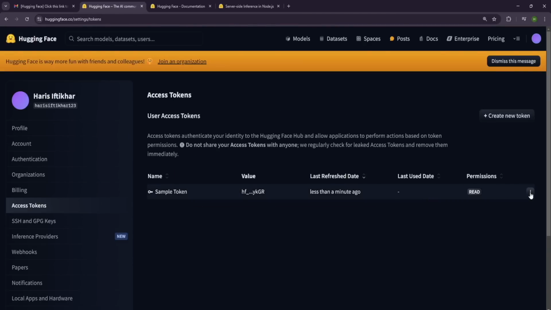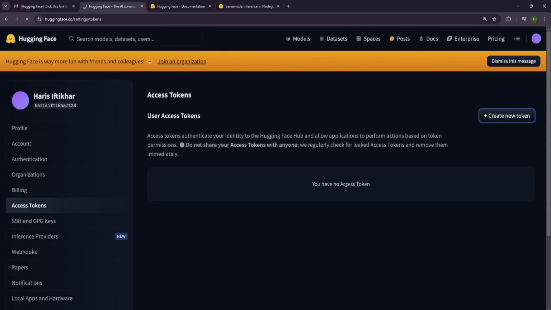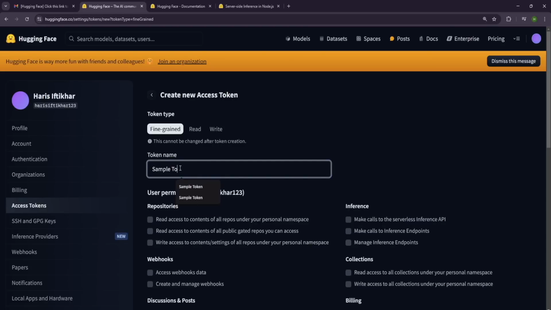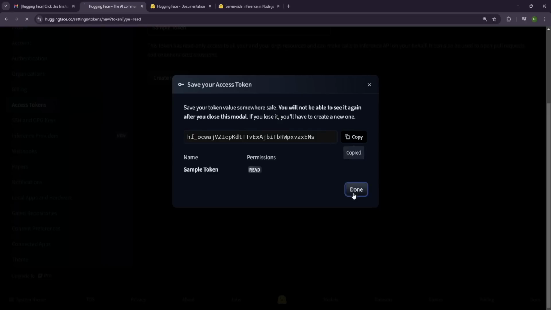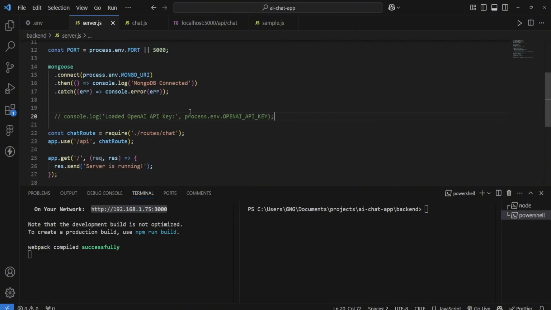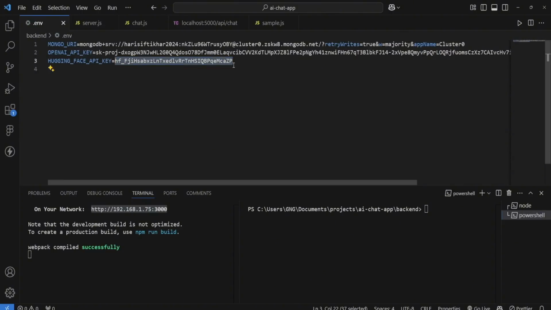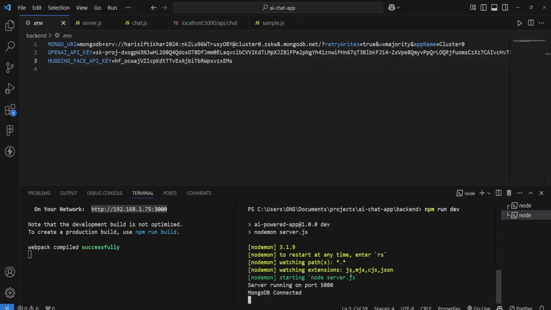Oh man, I didn't copy it. Delete, create new token, sample token, read, create token, copy, done. Paste the token here. And then paste the token here. And what we're going to do is we're going to run it. So we're going to have npm run dev. And try to run it right here.